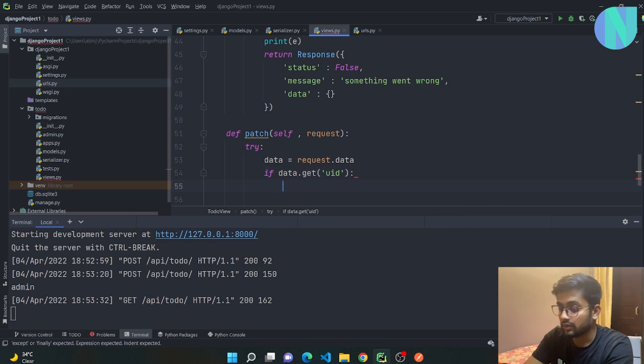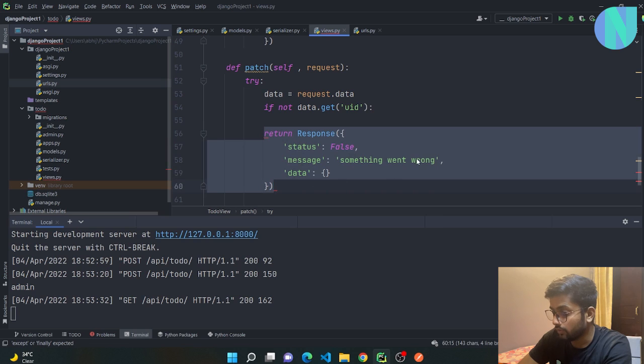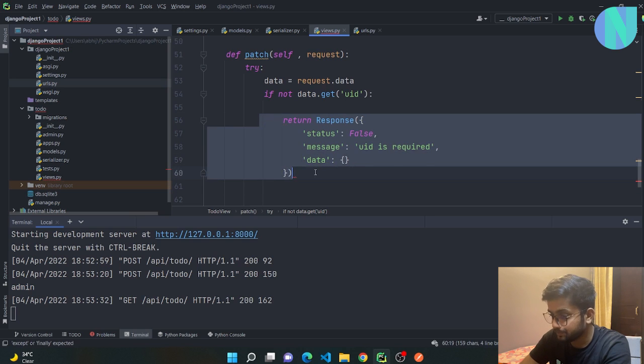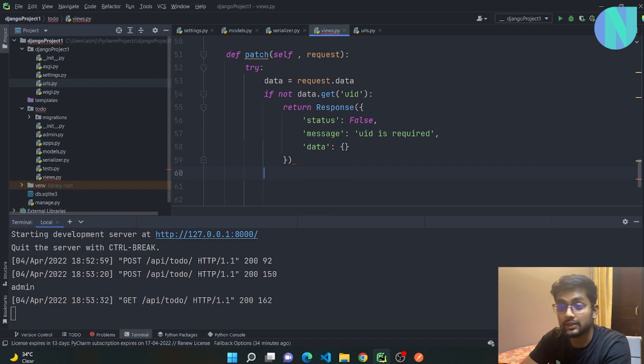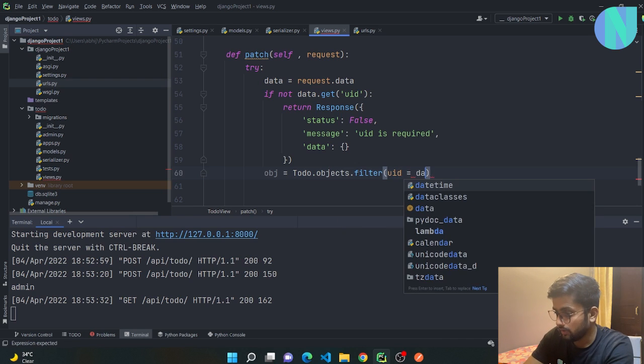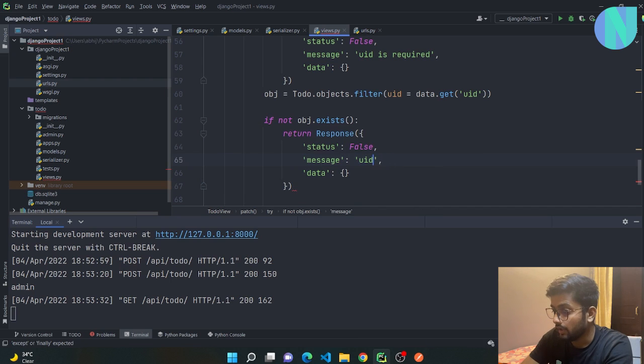data.get('uid'). So if uid is not there, then we are going to return this particular response that uid is required. Okay, so this one, the status false, and we're gonna pass this error, uid is required. And otherwise, we're gonna get the object from that particular uid, and also we need to check if someone has passed the uid and that particular uid exists. So obj is equal to Todo.objects.filter, uid is equal to data.get('uid'), and if not obj.exists(), then again we are gonna return the error response that status is false, and the message is invalid uid.